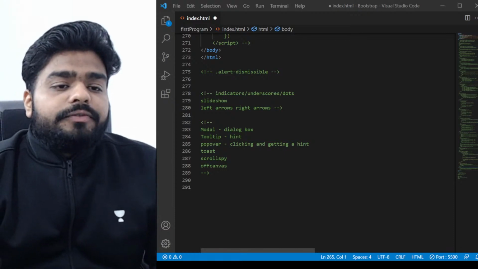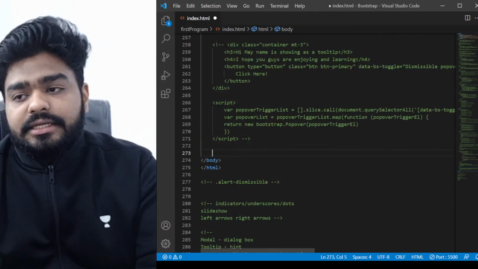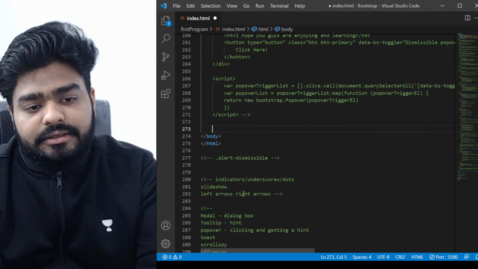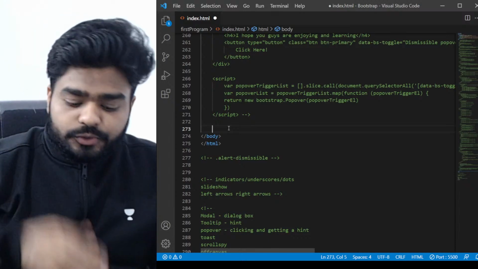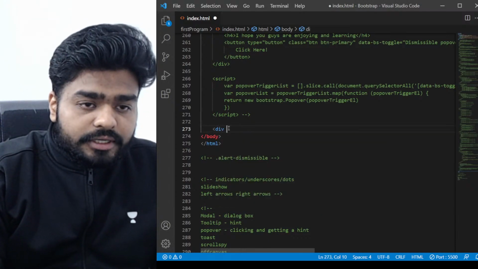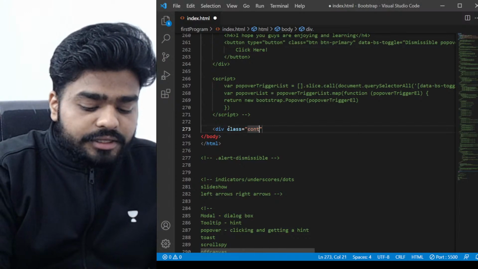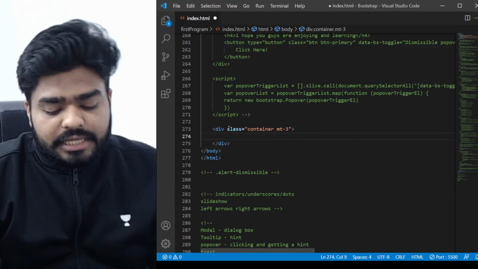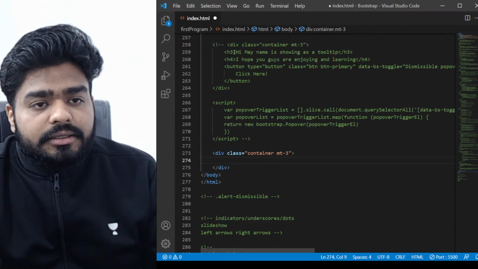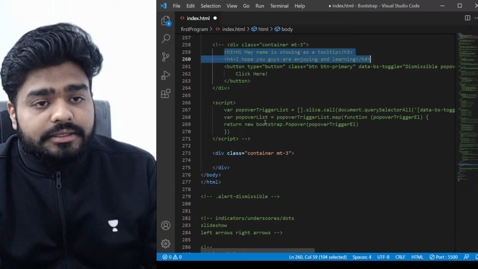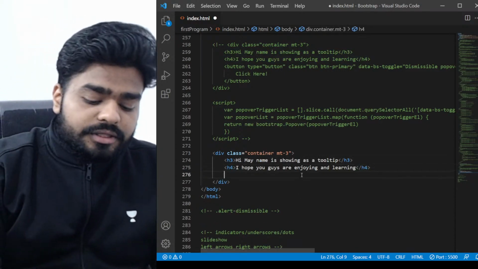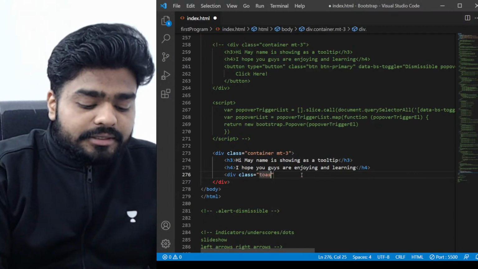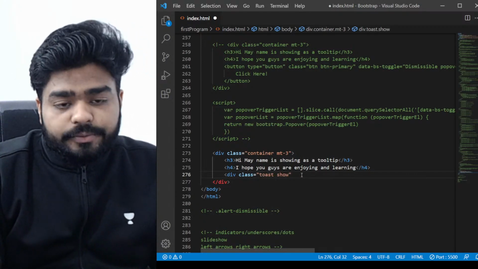Okay, fine. So for toast, how to write a program? Let's see how we can do that, and then we'll move to our next thing, which is carousel and offcanvas. So here again, I'm going to create a div. Just going to write a div class container empty3. Here you can add whatever. I'll add some text here because I need some space basically. And inside this, I'm going to again create one div. Going to create a class. This class I'll be using is toast show.